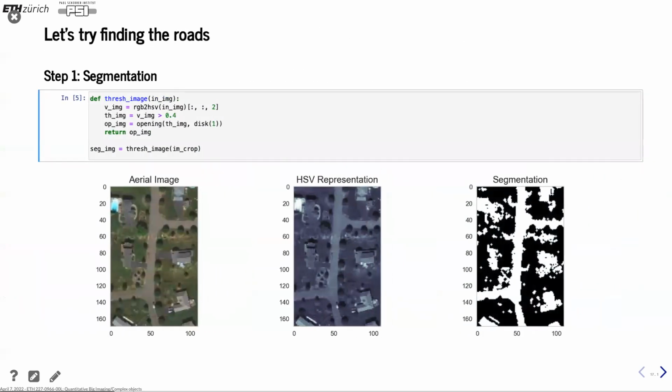And the first step to get to the skeleton is to do a segmentation. In this case, we just look at the HSV representation. So it's a color image, and we are looking at the value only, and the value is just a gray level. And the next step is plain and simple, setting the threshold to 0.4, and that gives us a segmentation that looks like this one. A lot of misclassifications, but right now we don't care because we are cleaning it up.